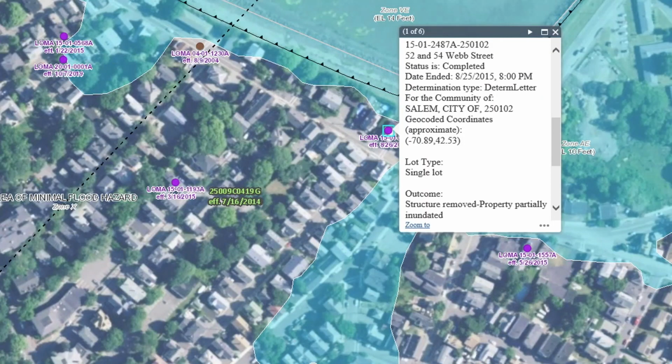So if we get a little closer, this is a part of Salem, as you can see. And in the National Flood Hazard Layer, you can right click on the little purple LOMA dot. And you can see this is a LOMA, a Letter of Map Amendment, for 52 and 54 Webb Street in the city of Salem.